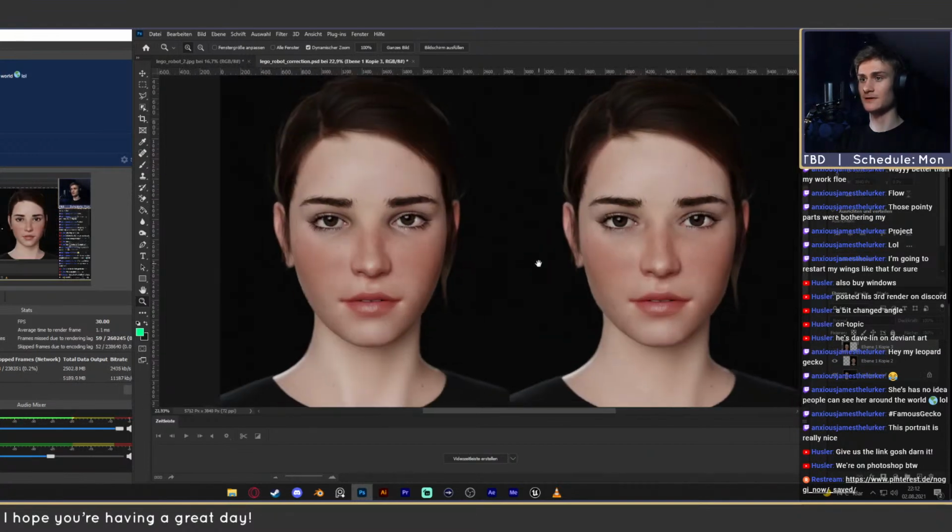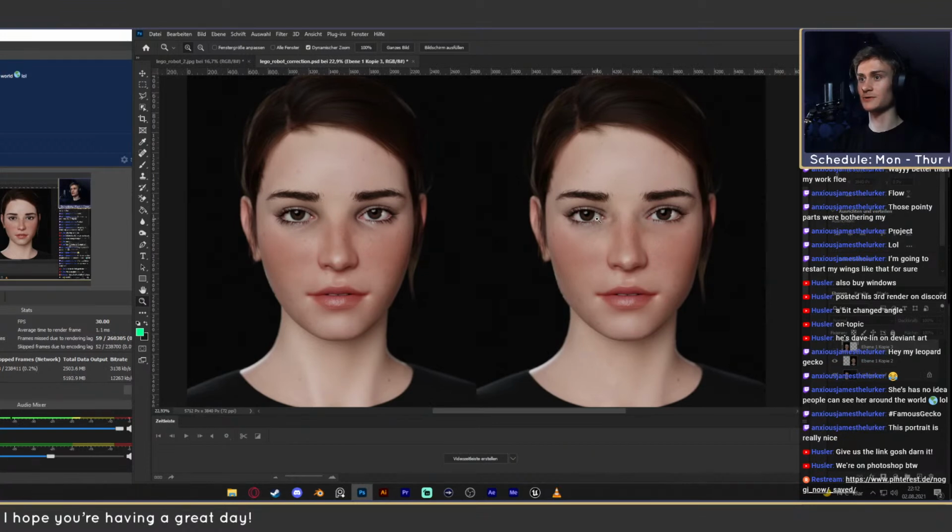Looking at these two, see, he's kind of looking upwards. She's kind of looking more into the camera. If you flick between the two versions, you can see I just pulled down the iris a little bit and you can see she's looking into the camera a little more.